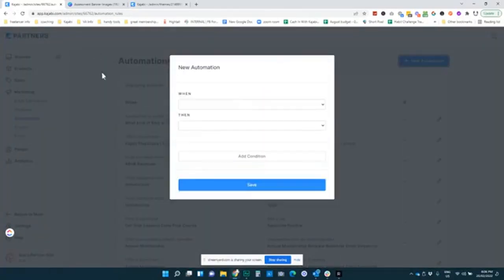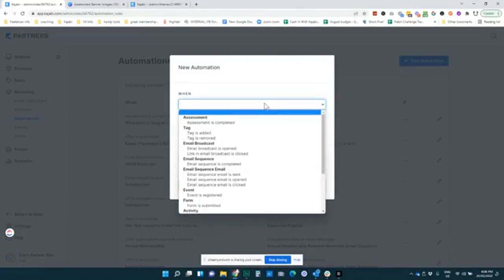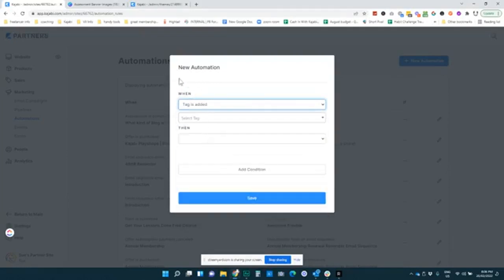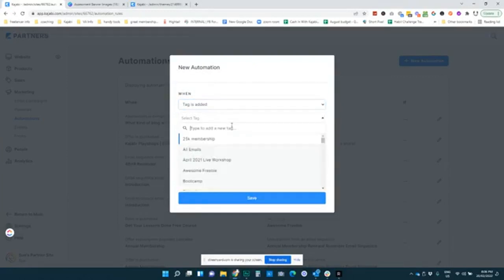So this automation has to be done under automations. Almost all of the other automations in Kajabi, you do in the place where you're at. But this one, where you're adding a tag based on the answer in the quiz, has to be done under automations. So the automation is when a tag is added. So you're saying to Kajabi, when a tag is added, and that tag is quiz.